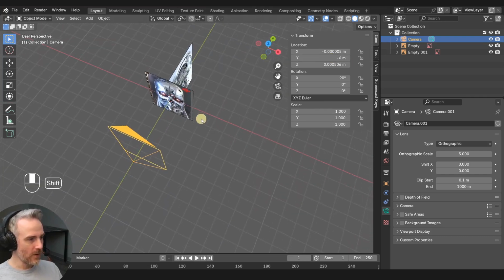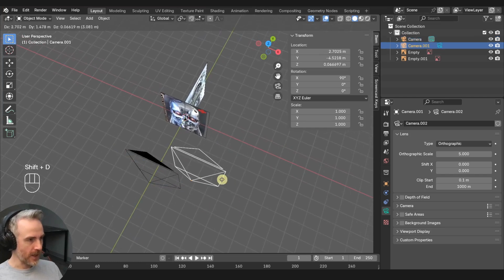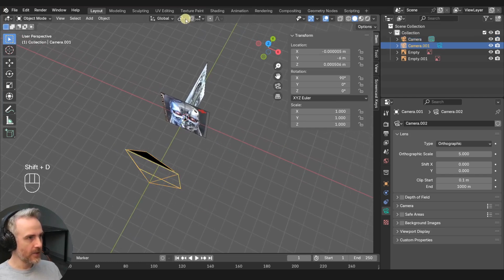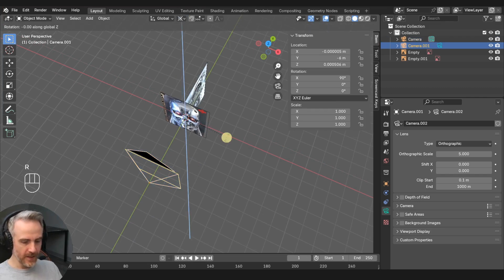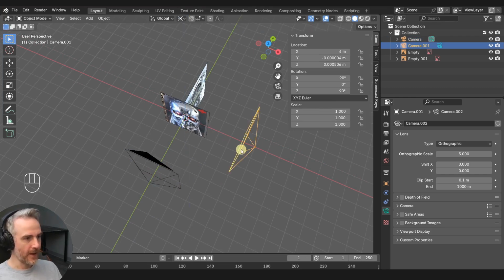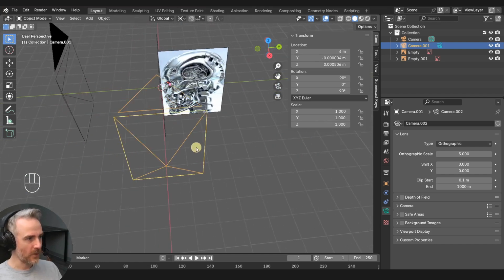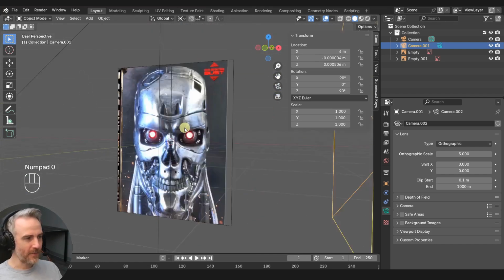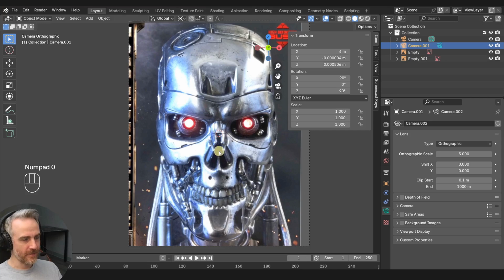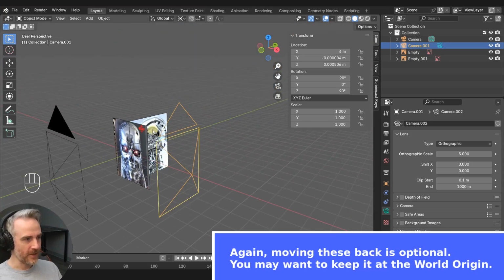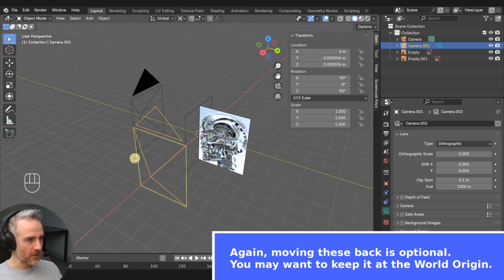So now I'm just going to duplicate this and then change the pivot point to 3D cursor, rotate on the Z 90, and that should get us to exactly where we need to be, except it doesn't, because we need to move it back a little bit more. But here's one way we can do that.